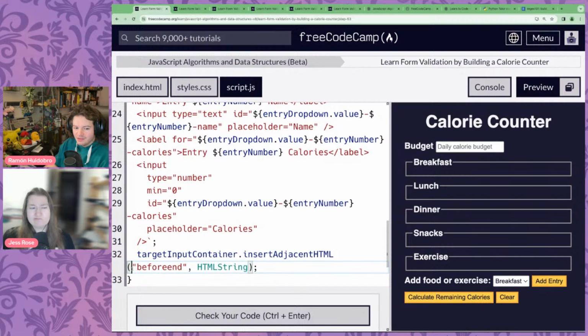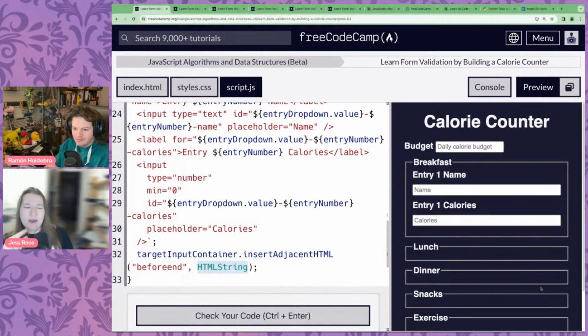So where in this HTML do we put it? Before the end. What HTML do we put in? This. Okay, and I just wanna say we've not seen this beforeend syntax before. This is brand new. It's a string, but it's not a string that exists anywhere on our page. It's just something that we know because it was in the instructions. I would have to look this up on MDN. Let's look it up on MDN.